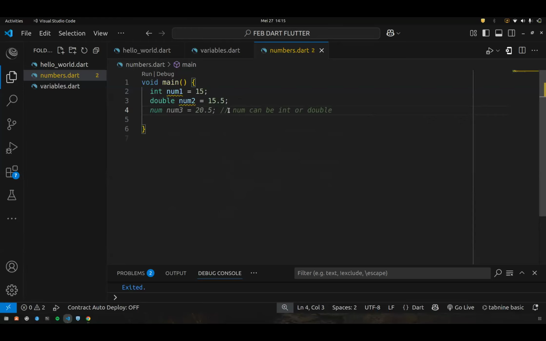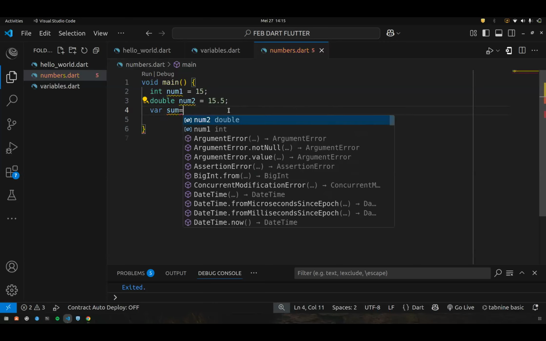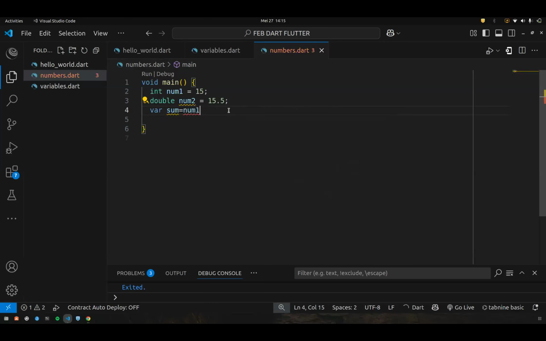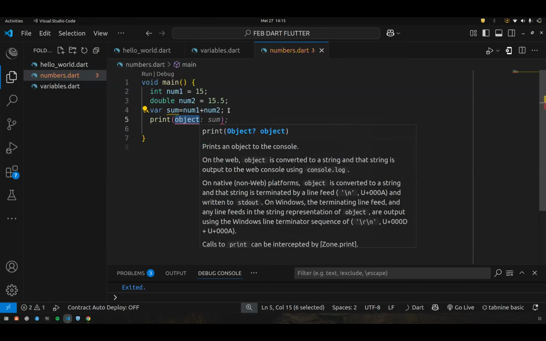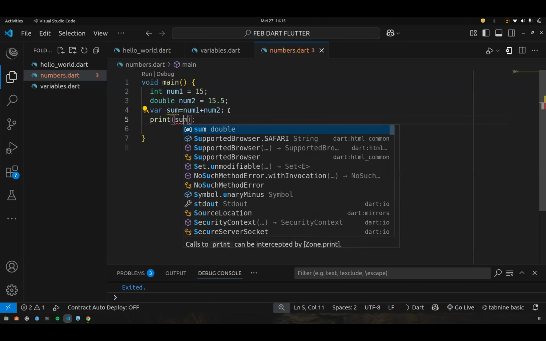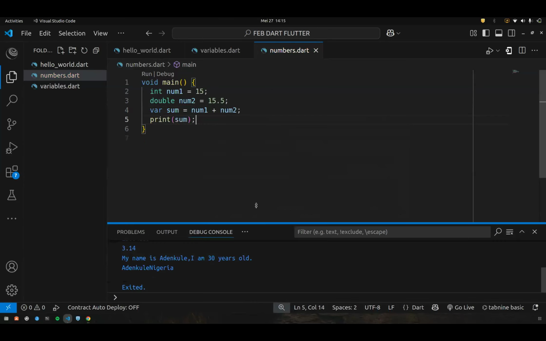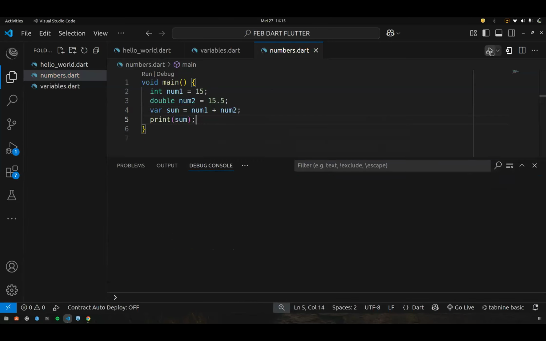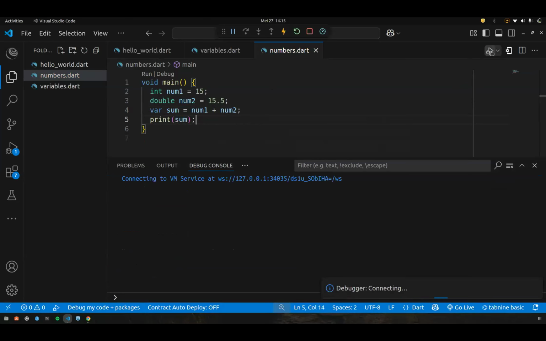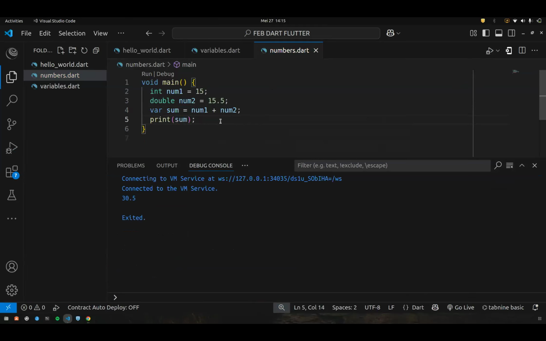But in case you're not sure, you can just capture your output as var sum is equal to num1 plus num2. Then we are going to print the sum. What do you expect? You expect 30.5. Let's see. 30.5.